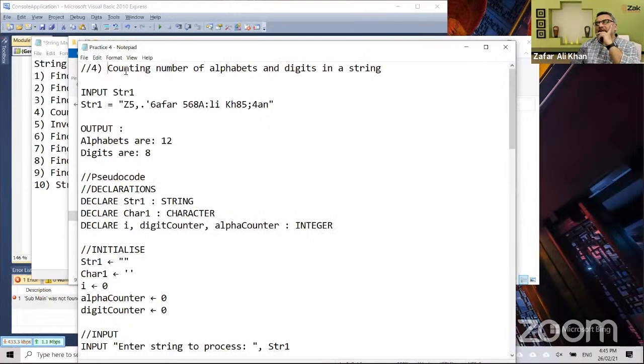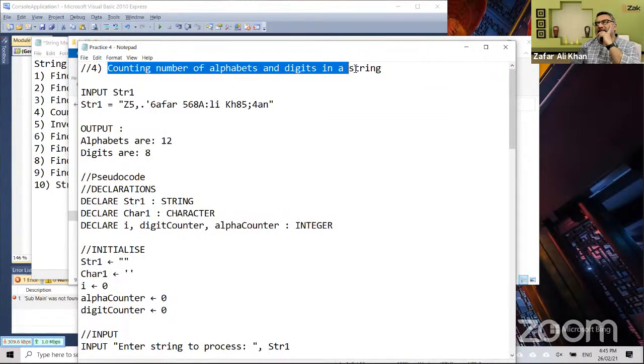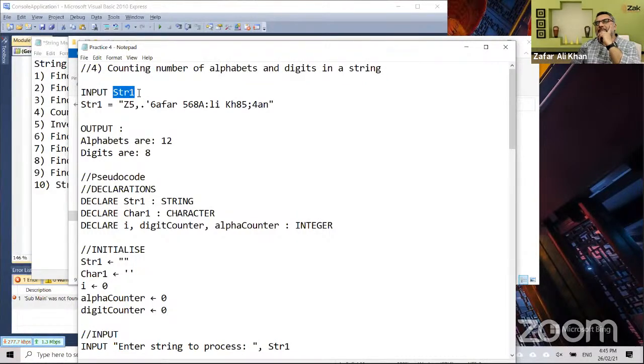Okay, counting the number of alphabets and digits in a string. So we take input of a string. This is the string. Now we have to count. This is an alphabet, we will count it in alphabets. This is a digit, we will count it in digits. These three or four are not alphabets or digits, so we ignore them. Then we take the next ones, and we will do it like this.